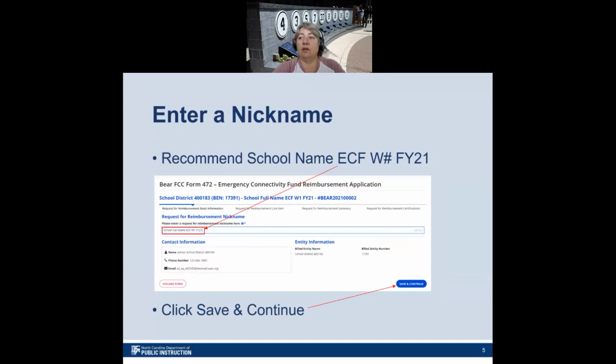So once you've started that you want to file your Form 472, it's going to ask for a nickname, similar to every application you've dealt with within E-rate and even with the ECF program. We recommend that you put your full school name, use ECF in there, so that when we're looking through all the Form 472s, if they actually combine the two databases down the line, we'll know which one's which.